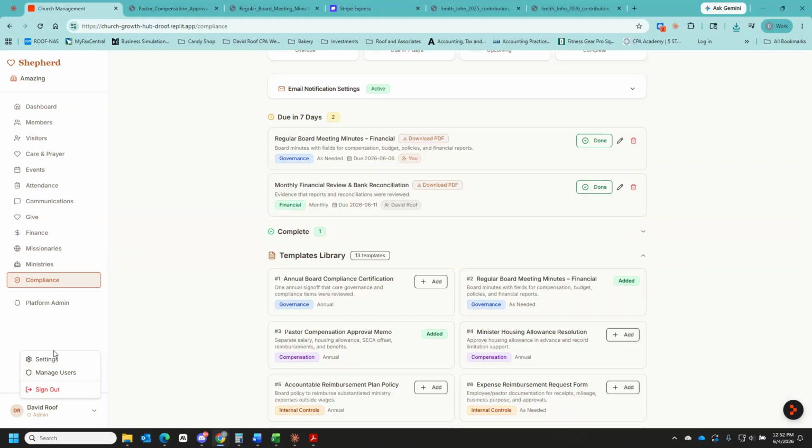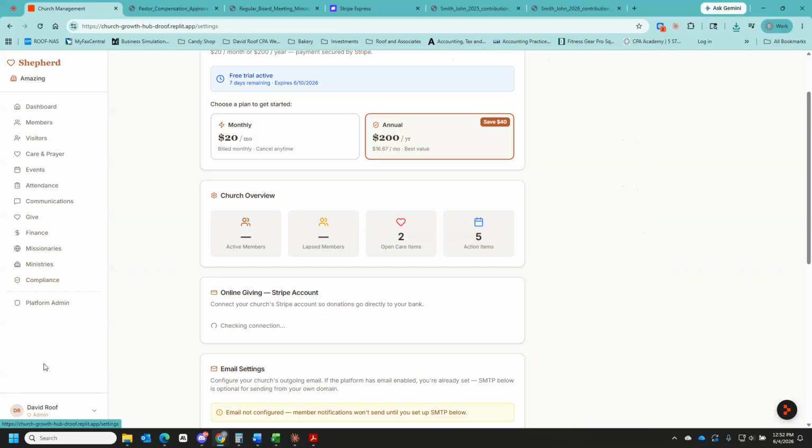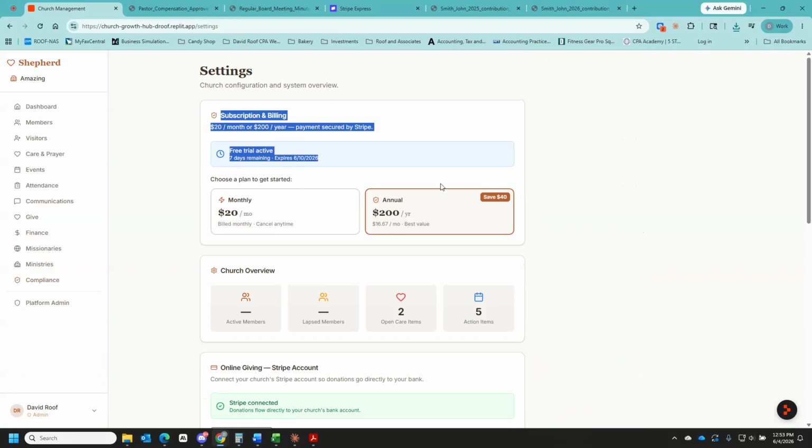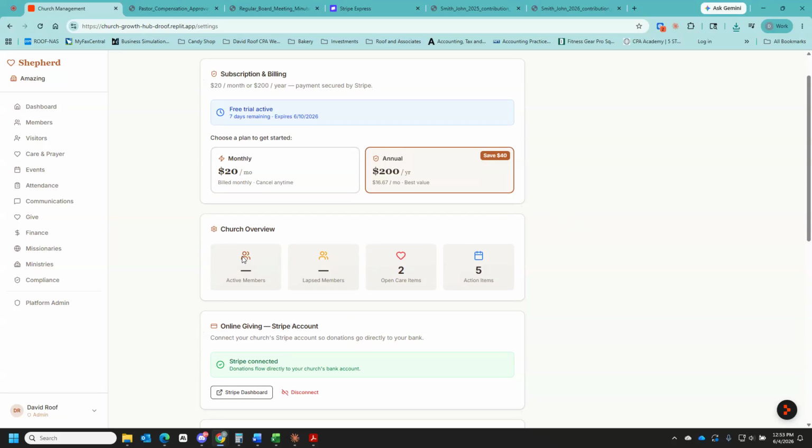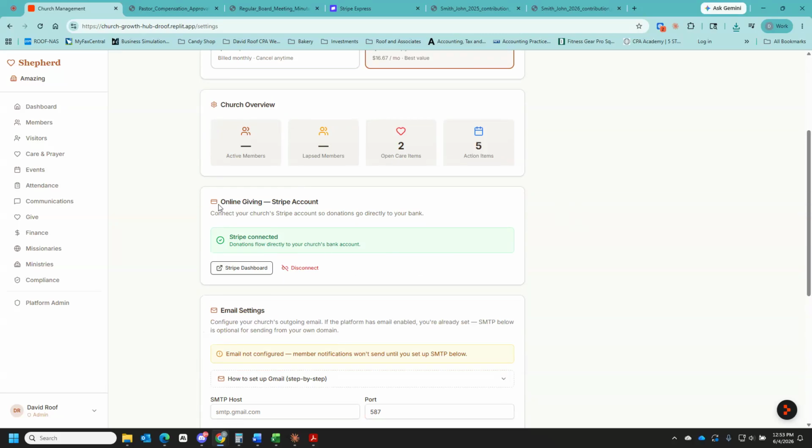Coming down here, this is where your settings are. You can sign up for our service. It is $20 a month or $200 annually. When you click on that, it will take you to Stripe to go ahead and do this. This is just an overview. If you want your church to collect money online, you have to go ahead and set this up yourself. It will walk you through. There'll be a little button for you to click to go to it.